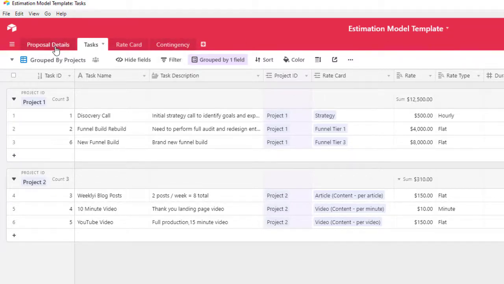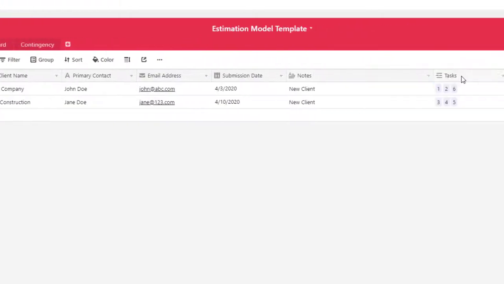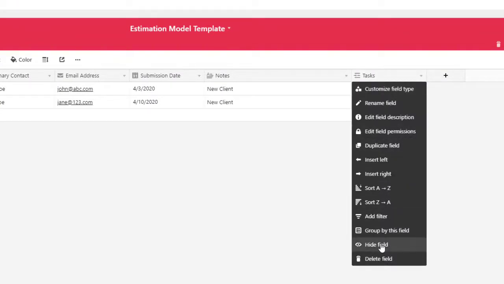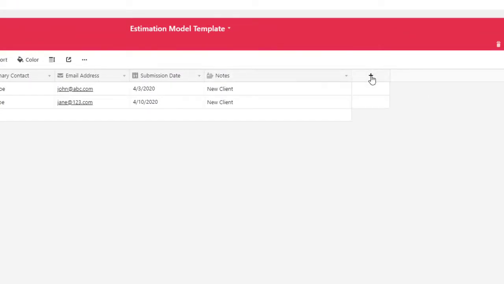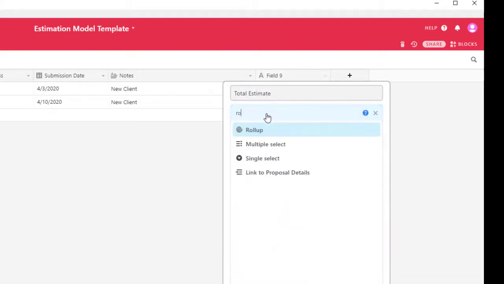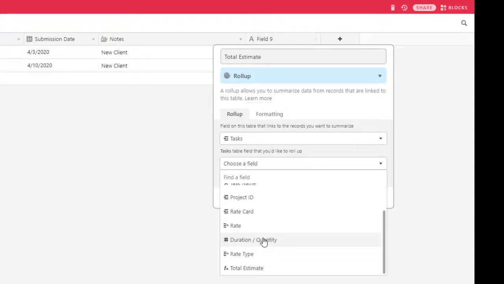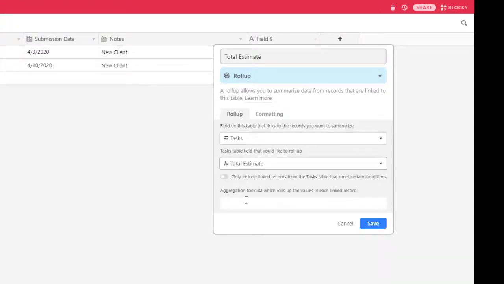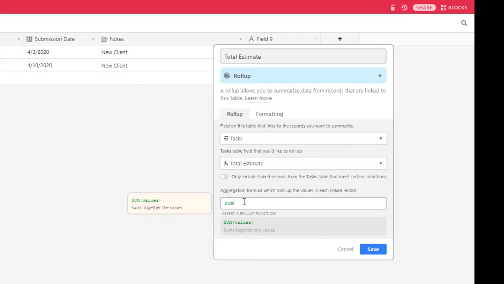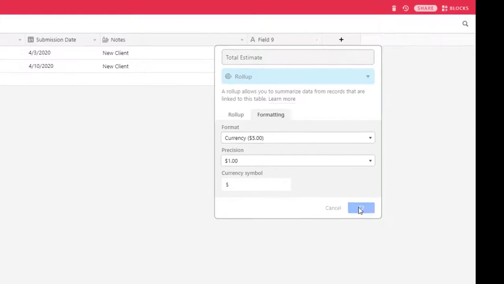So what we want to do is go to the proposal details, and you can see how it already created the association of tasks. I'm going to hide that. That's an Airtable thing. Let's hide that field. And then I'm going to create a new value called total estimate. We want to do a roll up, because we want to roll up all the tasks. It's already tied to tasks because we already have that relationship, and we want to choose the field called total estimate. And then we want to sum it. So type in sum values, make sure the format is currency, and hit save.